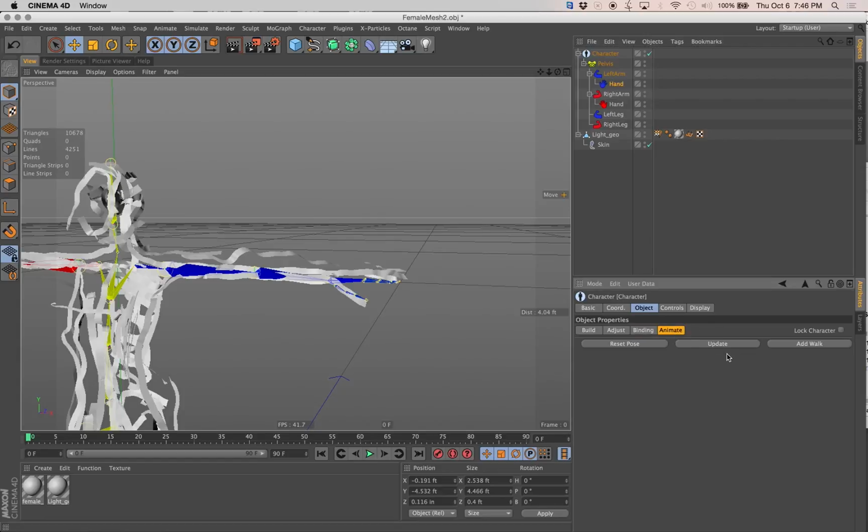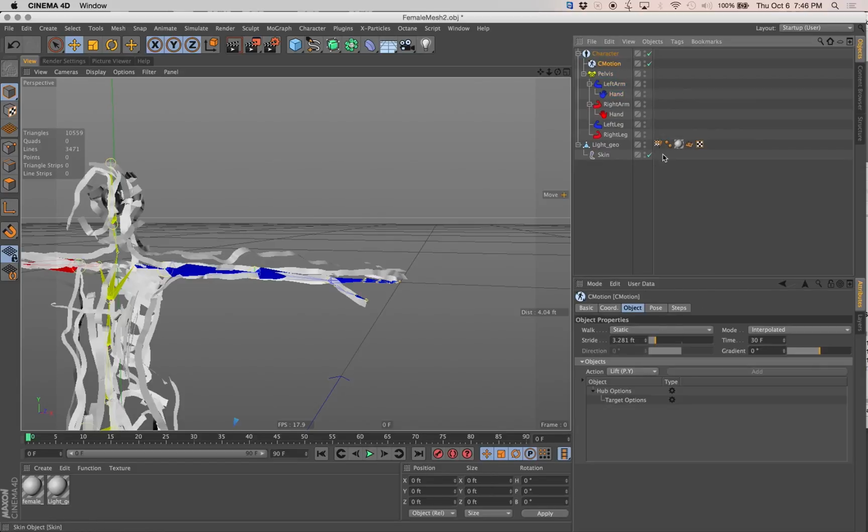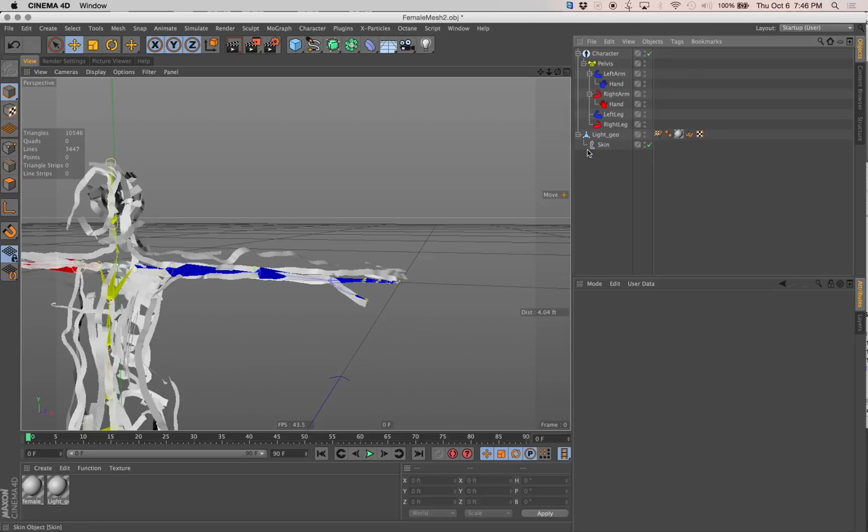The animate tab doesn't work with the mocap. I already tried. You can't add a walk to this one. But it has some built-in animations you can use with the other skeletons. The mocap one is to be driven by mocap, so it doesn't do the thing.